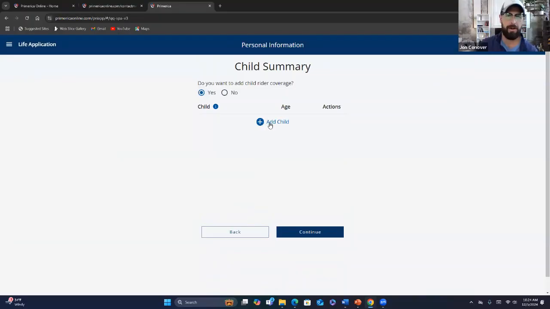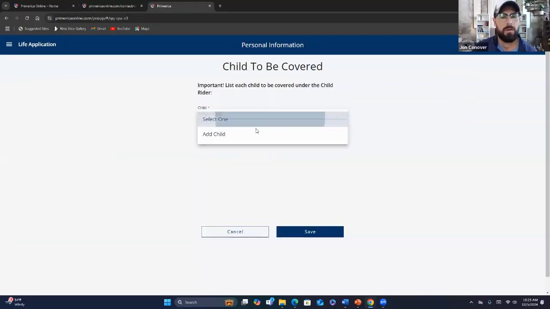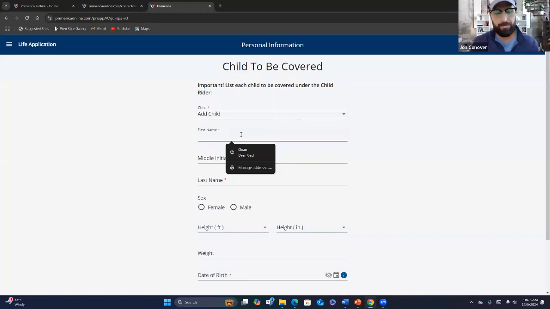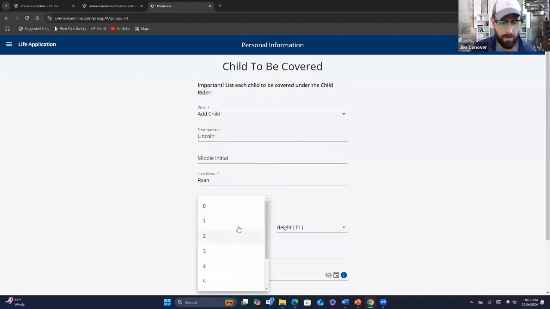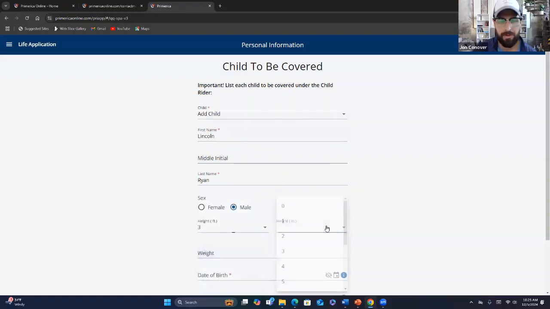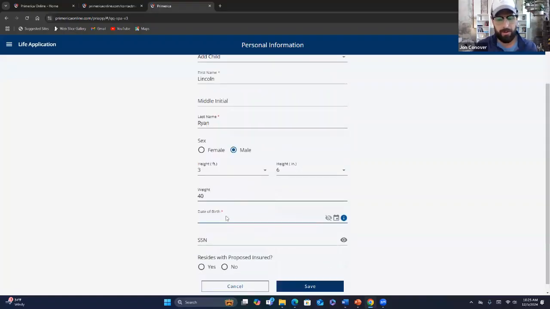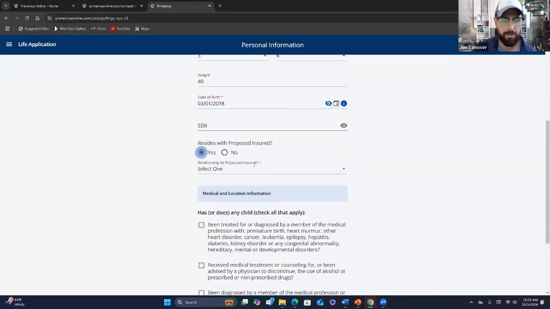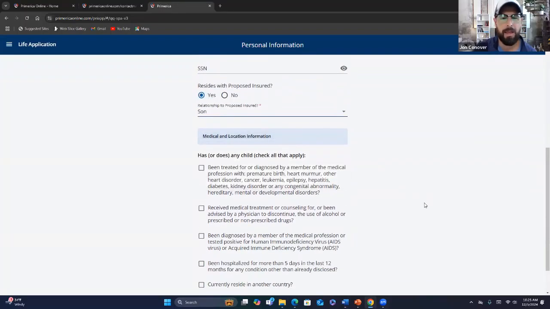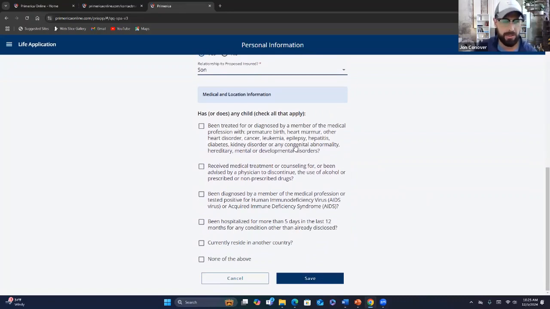We're going to add the child rider now. So with the child rider, we'll say that Lincoln is 3 feet, 6 inches, and his weight is 40 pounds. And date of birth, 2018. Don't need the social. Resides with the proposed insured? Yes. Son. Have they been treated for any medical conditions listed here?